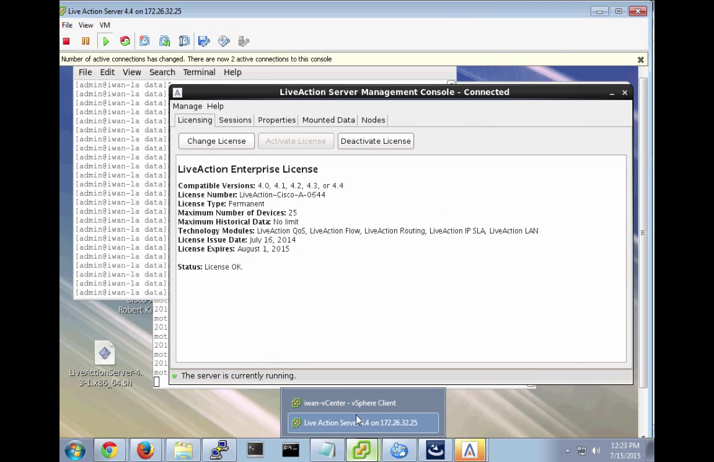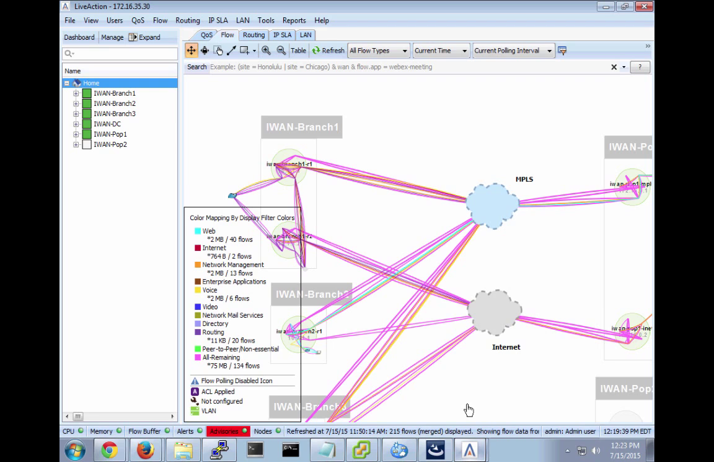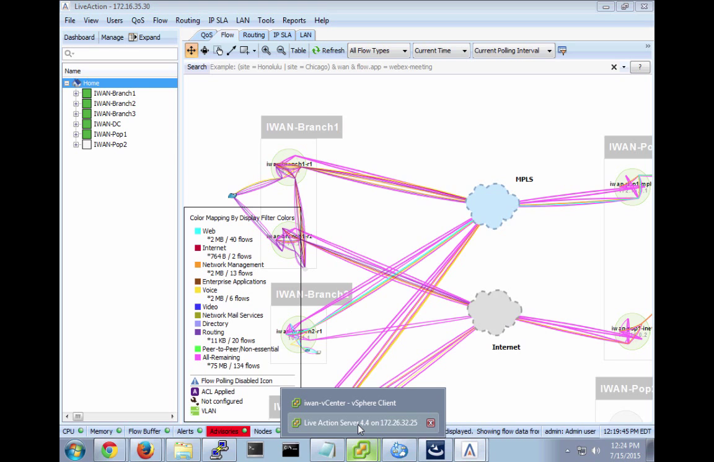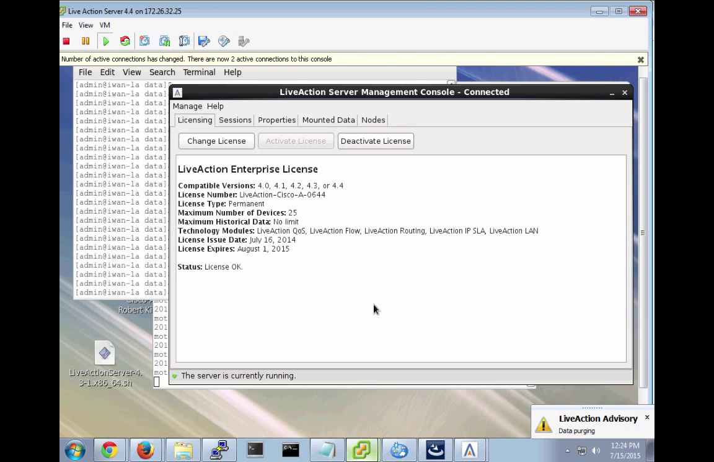So as you can see here, I have a server view. Here is the LiveAction client view that we were just in. But I also have the LiveAction server as a VM. And so this is the LiveAction Server Management Console. You can see that I am at 4.4. My license, coincidentally, is going to expire on August 1st. It's July 15th, so I'll go ahead and take care of that right now while I'm doing these changes.